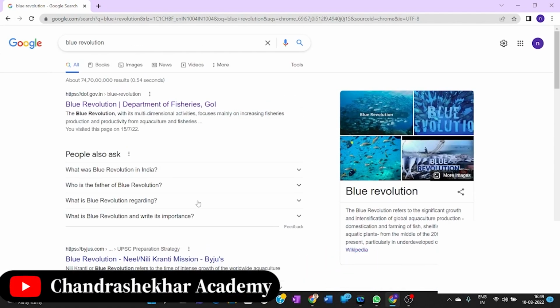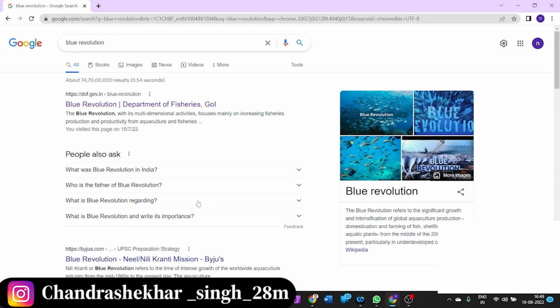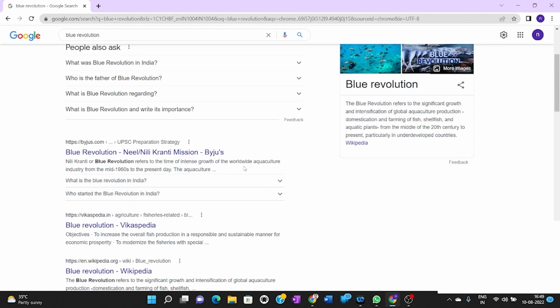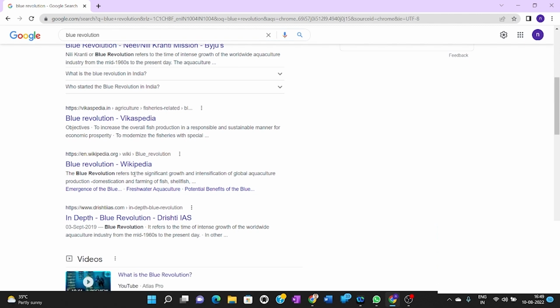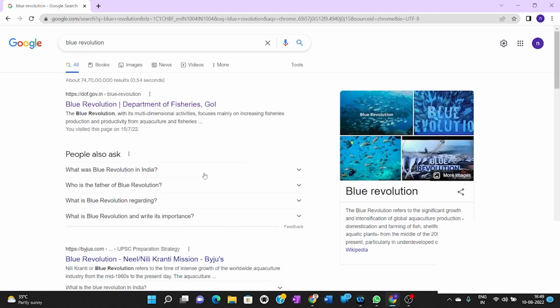On this page, the result of your search query is organized as per the Google ranking. So the first best ranking will be on the first position, the second best ranking will be on the second position, the third best ranking will be on the third position, the fourth will be on the fourth position. So these are organized as per the ranking of Google.